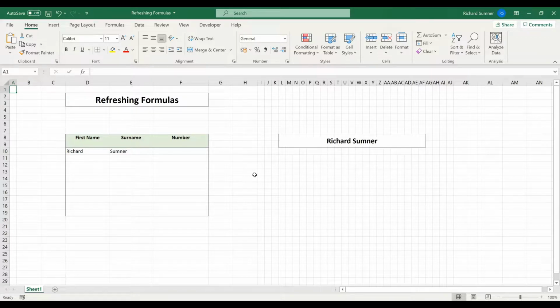So yeah, that's something that you may not come across, but if you do, it might be confusing as to what's going on. Why is it not changing? You just simply do the F9 trick, see if it is actually refreshing, and then go through and change it to automatic rather than manual. And that can save you a lot of messing about trying to figure out why your formulas aren't working properly.